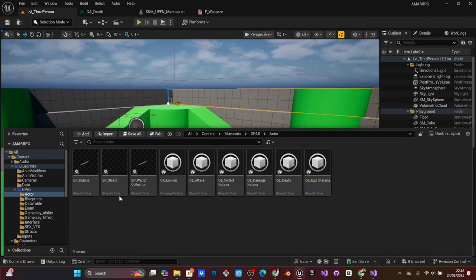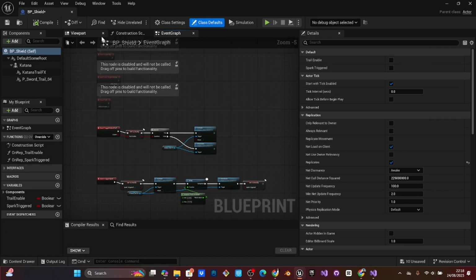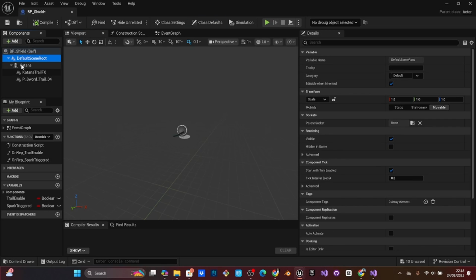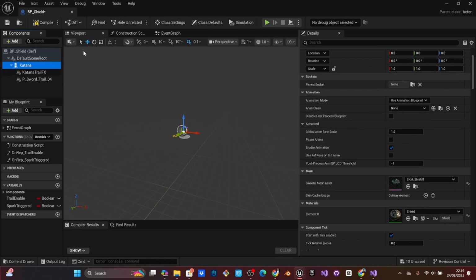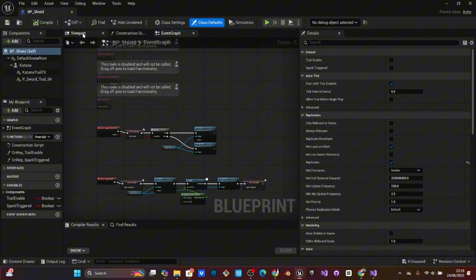There's some error in the blueprint. Let's Control D, type shield. What do we do first? We get the shield, we compile and save it, we close it, and yeah, what's the error?